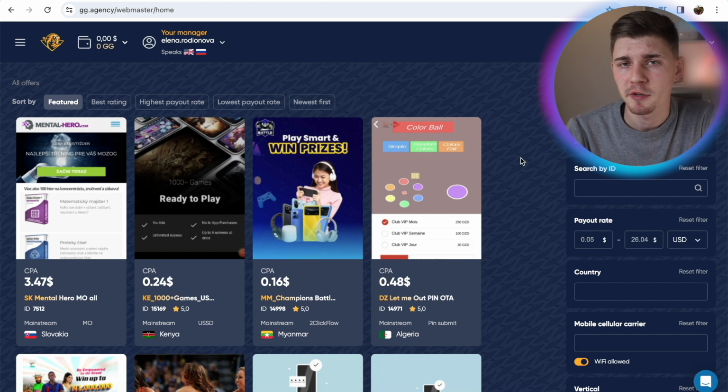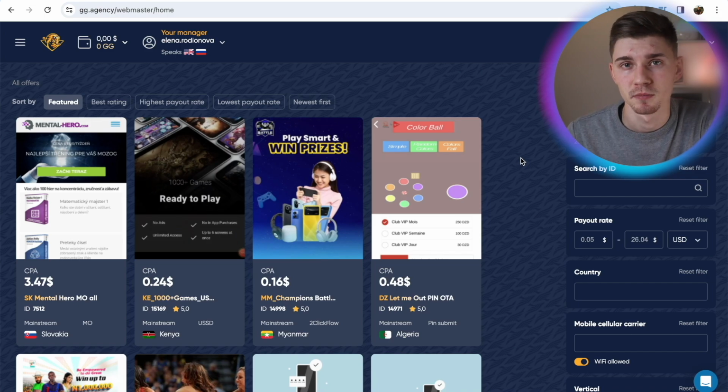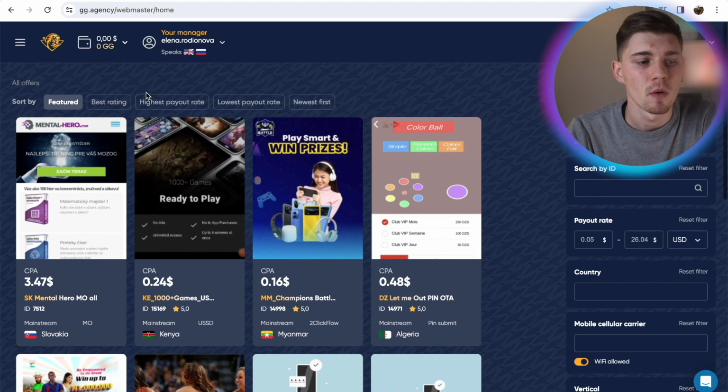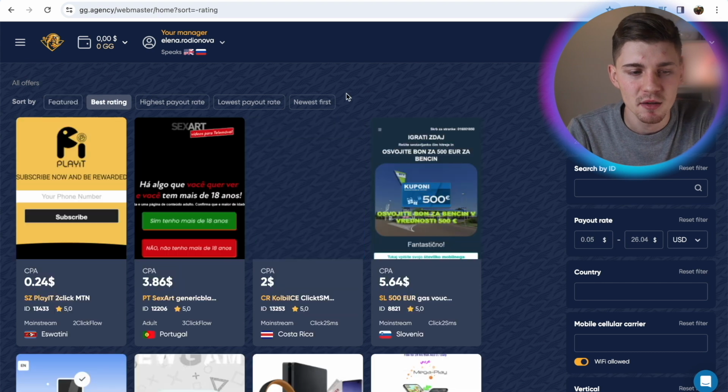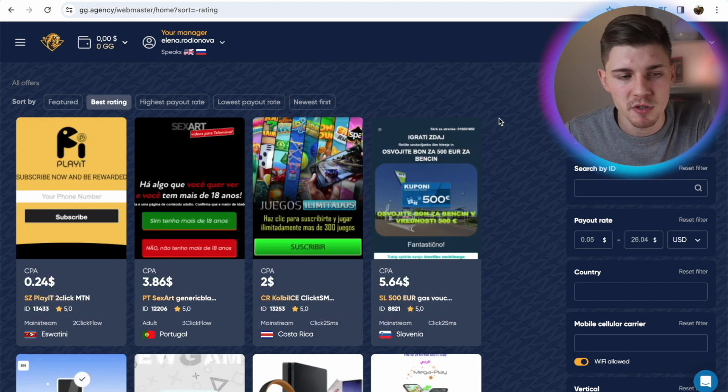Once I've registered for a free account, we can move on to step number 3, which is select an offer. Now, an offer is very crucial and it can break or make the campaign. So it's very important to select the right offer. What I usually do is go featured and I click on best rating because this gives me the best rating offers on this network.